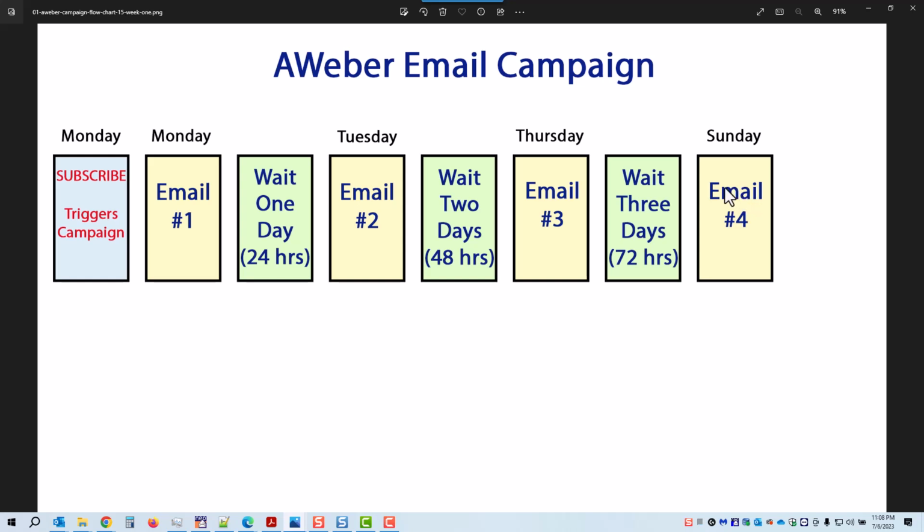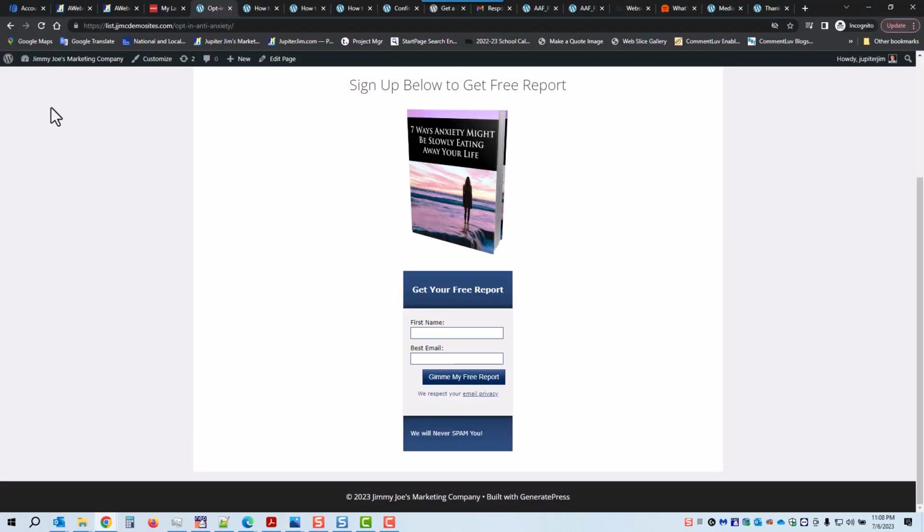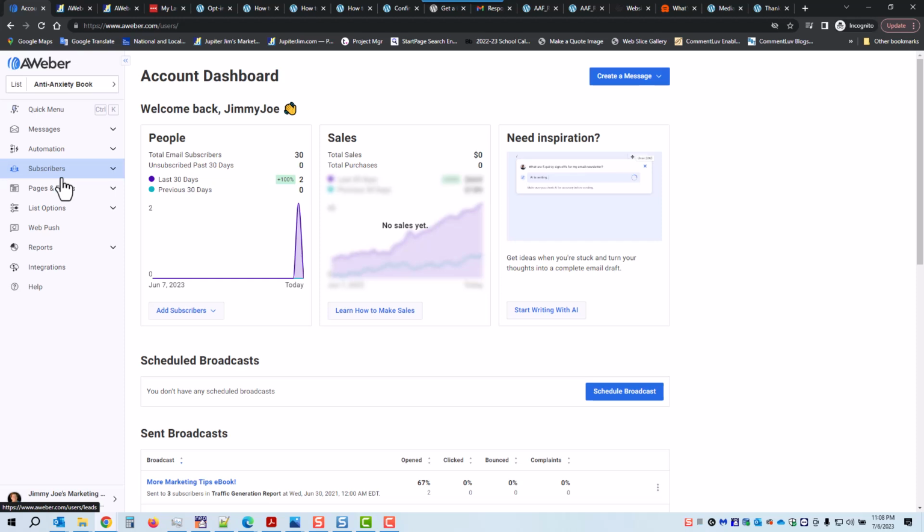So let me show you how to set up the email campaign so your emails get sent out automatically every time somebody subscribes to your particular email list. Okay, so let's go back to the opt-in form again, and that happens to be the opt-in form for this list right there. So you have to make sure you're in the right list.